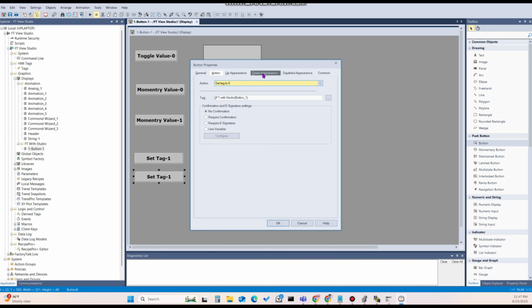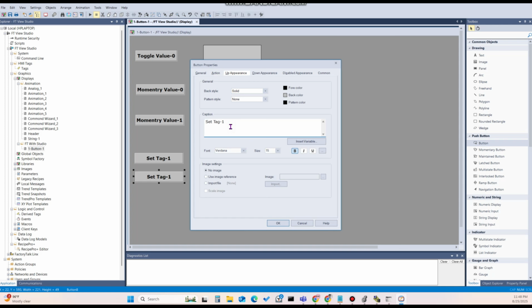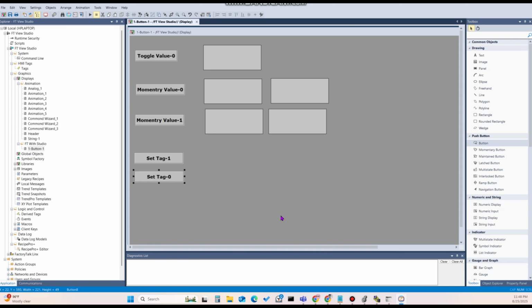What you have to change is only set tag to 0, and click on OK. So step number 3 is completed. Now step number 4, take a rectangle. This rectangle I used in the previous video, so you can use the same rectangle also.